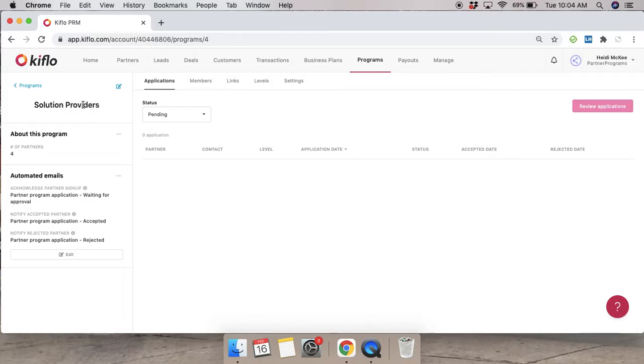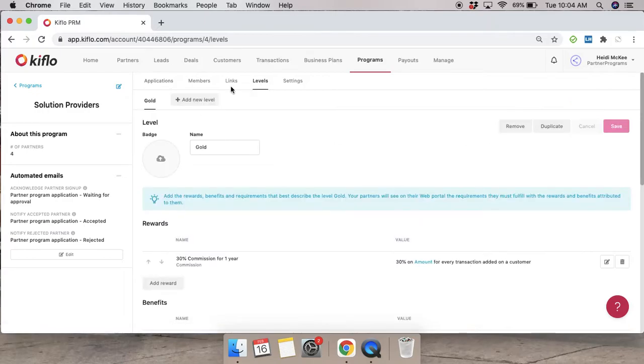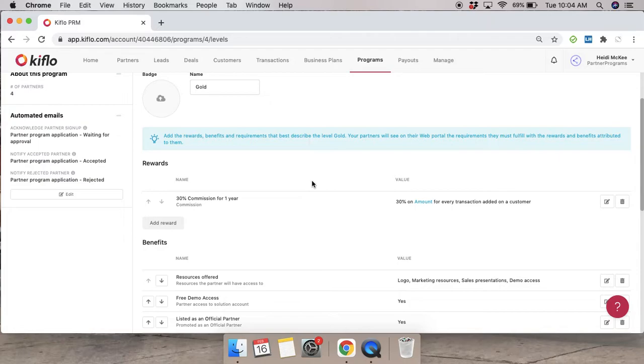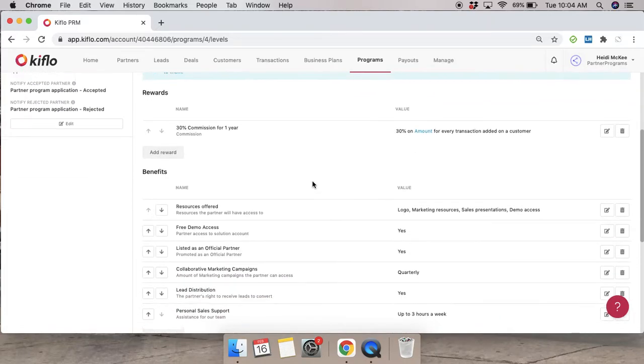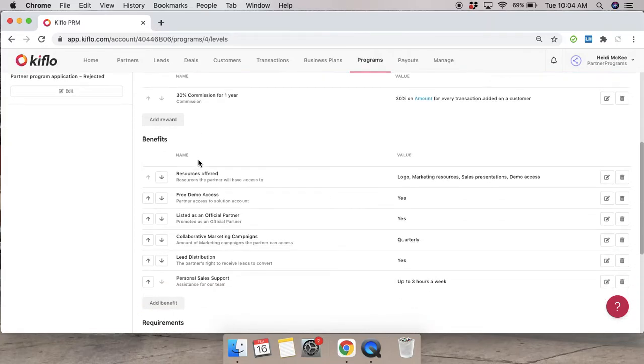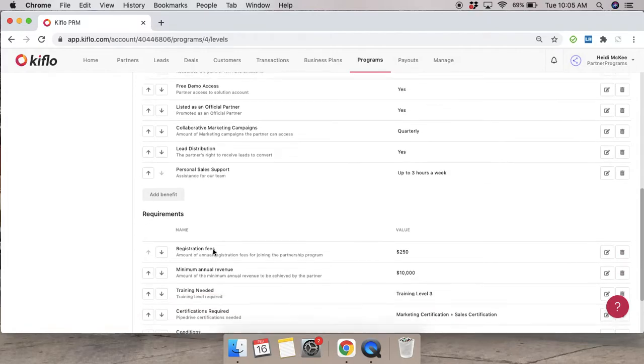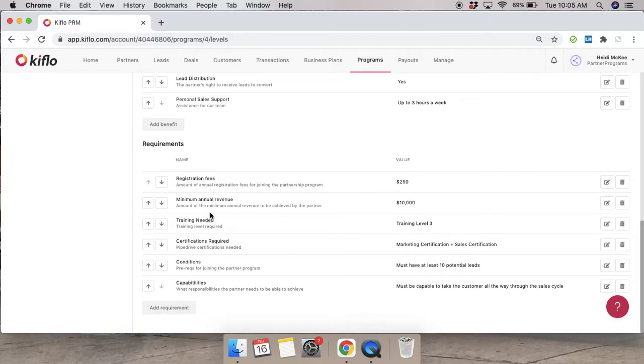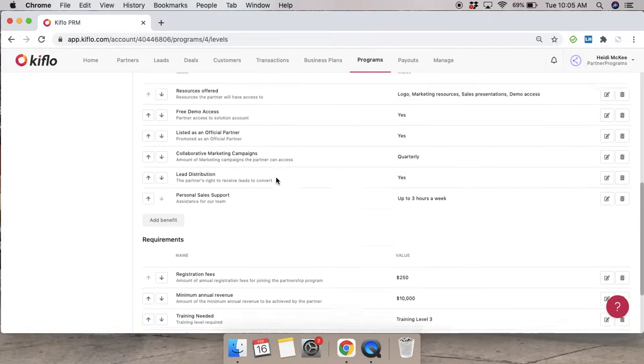Here we can define what kind of partner program it is, and here we can add our various levels. This is basically where you're going to structure and set up your tiers. You can add what kind of rewards your partner in that tier will receive, the benefits, as well as the requirements to be able to enter that tier.